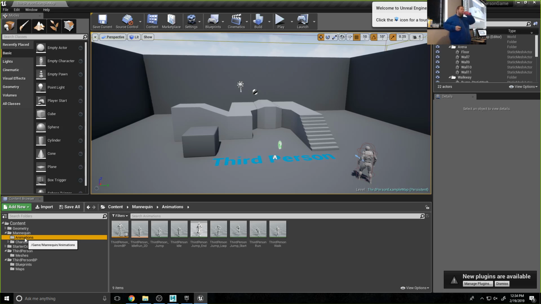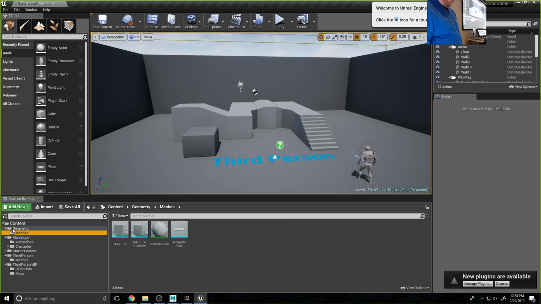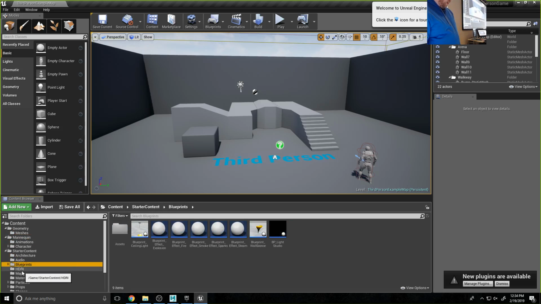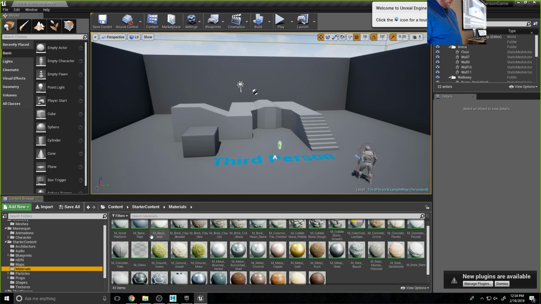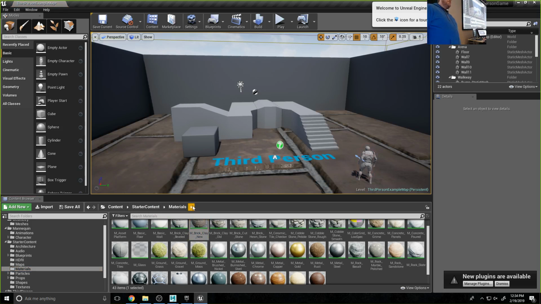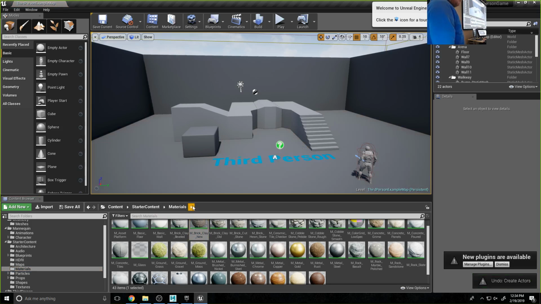You'll also notice there are some free models in here under geometry and meshes. Oh, that's not it. Sorry, it's under starter content. There's a whole bunch of different things you can drag in there, different maps, different textures and stuff like that. And this is kind of cool because you can actually just drag some of this onto objects in here and get materials on there. So we can play around with that just a little bit more in the future.